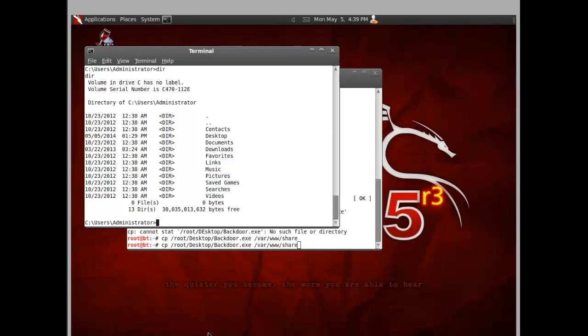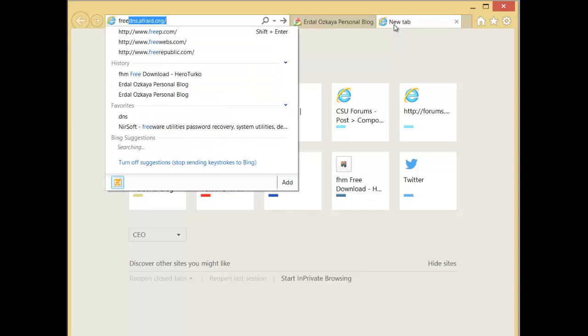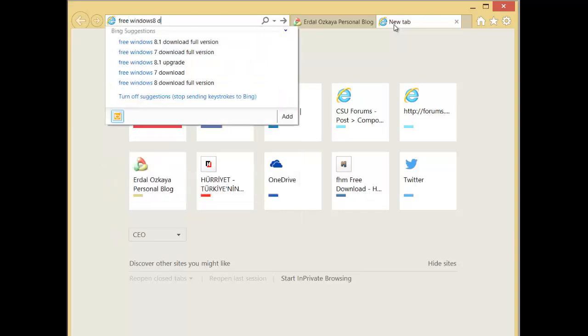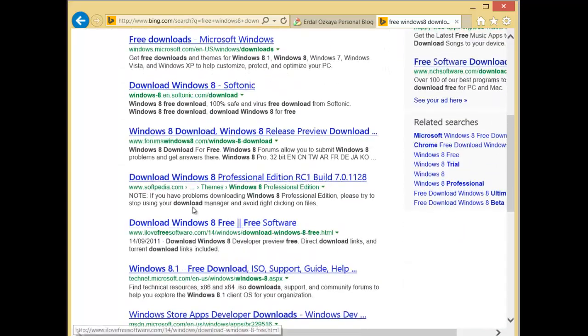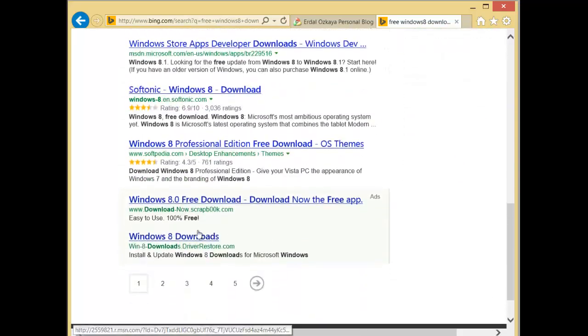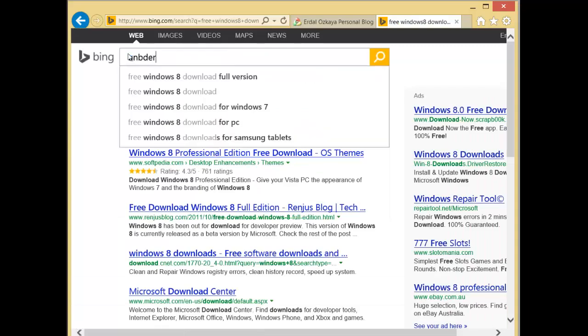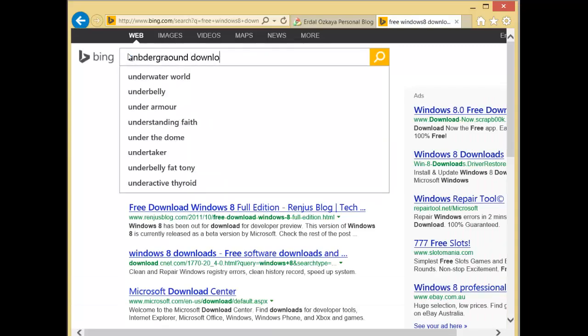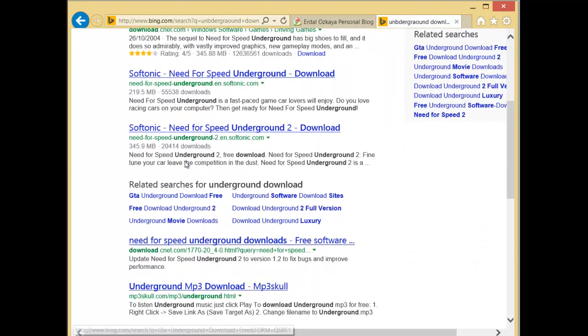Here's an example. Let's say free Windows 8 download. And as soon as I press that, you will see that there are so many websites for underground downloads. I know I spelled it wrong, but you can just go and download games for free, for example, and I can assure you most of them have the virus embedded.